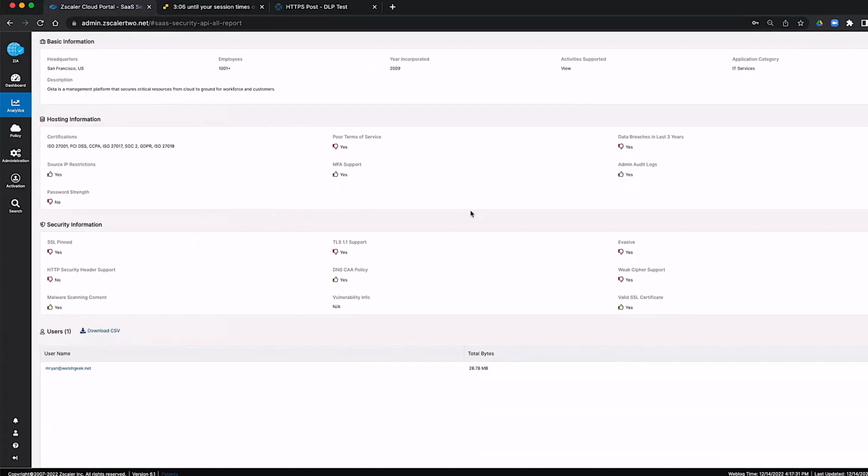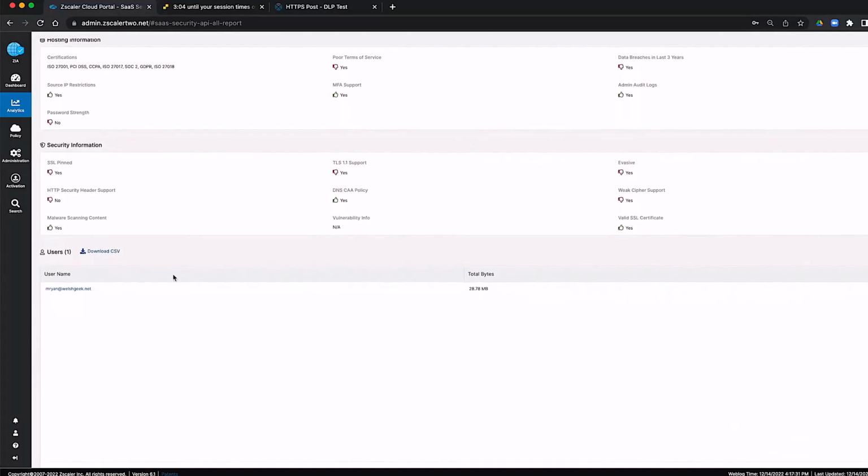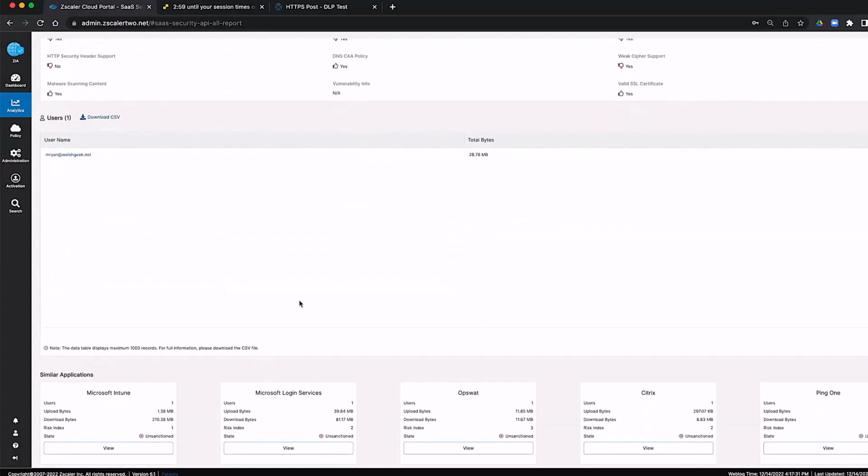Then we can drill down and see which of the users has been using the application. So again, a different pivot in terms of the data available to us for these cloud applications. We can then also see similar applications in that kind of application categorization. So Intune, logon services from Microsoft, OpSWAT giving me visibility and control of that, as well as seeing things like Citrix and PingOne services being used by the organization. So giving us an idea of shadow IT within an organization.